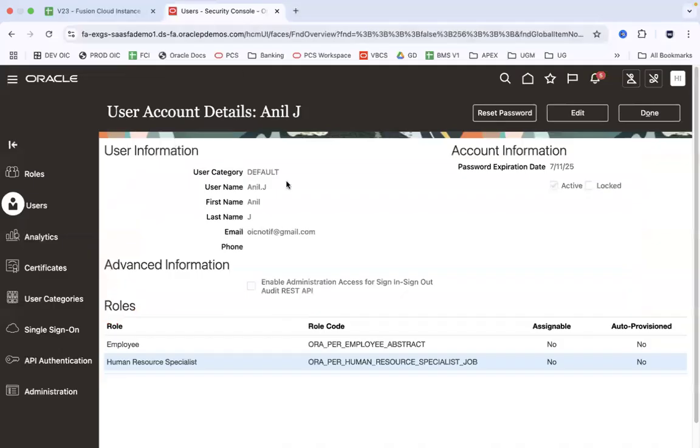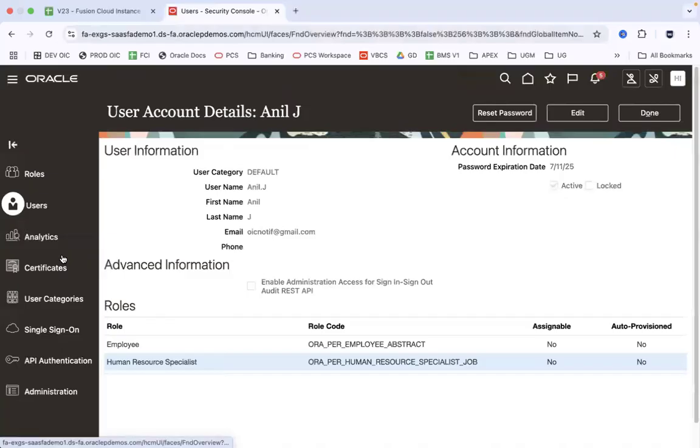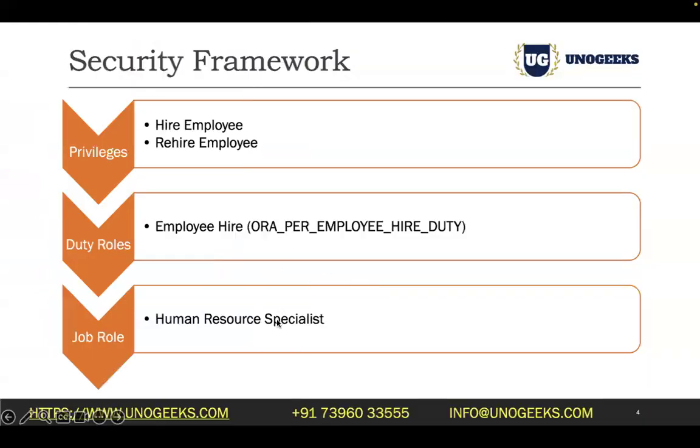So if two new employees join Emerson, what Anil would do is go into the hire an employee page and hire those two employees, or 10 employees. And is that the only duty that Anil is going to do as an HR specialist? Only hiring people? There could be a lot of other duties that he might have to perform as part of his job.